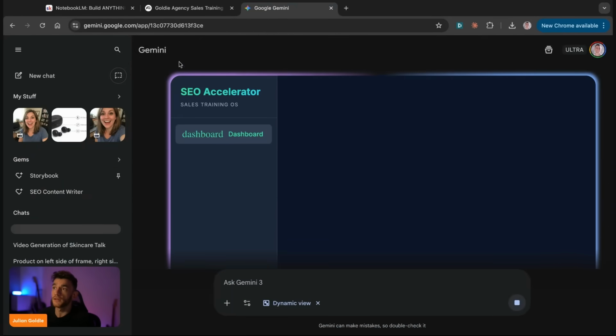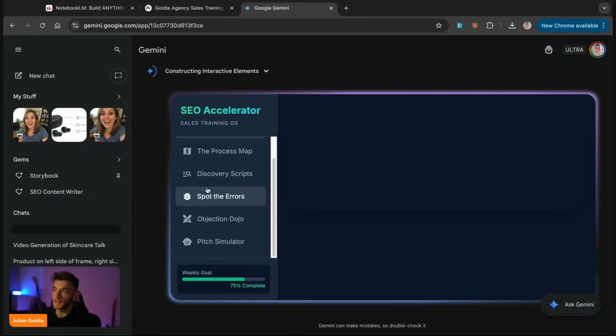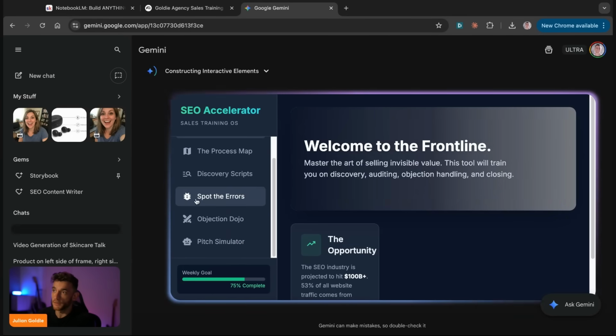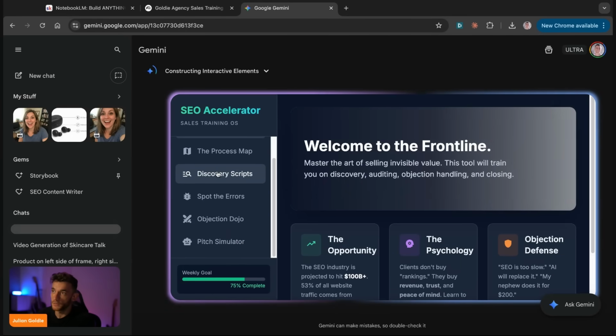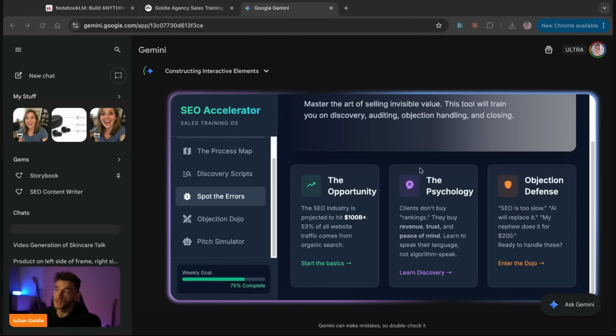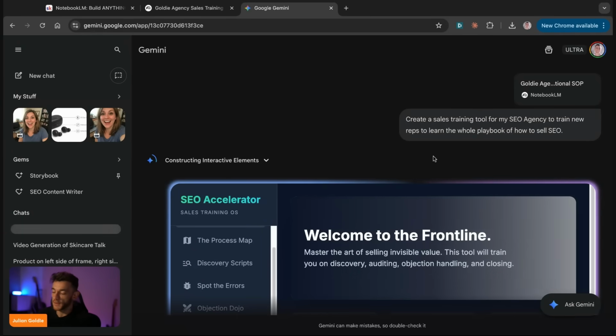And you can see this is now building out the accelerator, right? It's got a pitch simulator, an objection dojo, spotting the errors if our team have any problems, and also discovery scripts that they can use and the process as well, right? And that's going to build out the app, as we can see, literally whilst I'm talking to you. So you can easily combine the power of Gemini with the power of NotebookLM and create these amazing landing pages and testimonials and stuff like that.